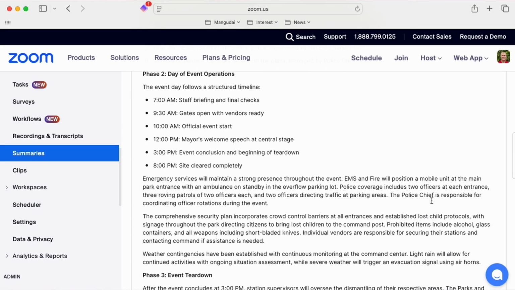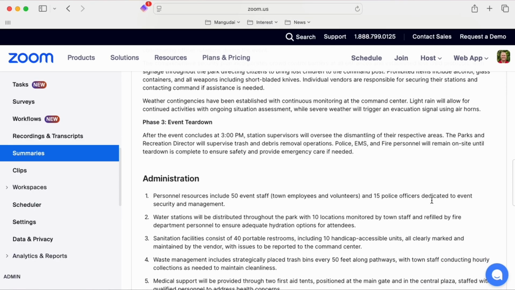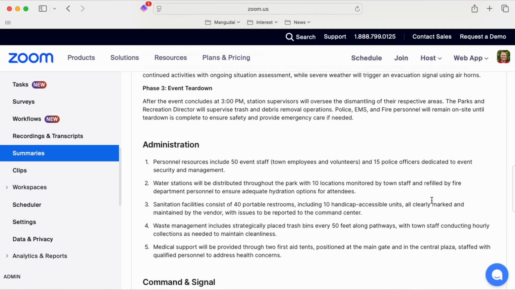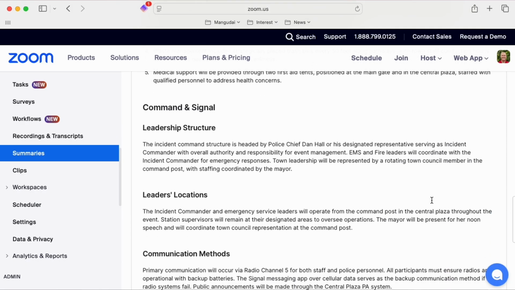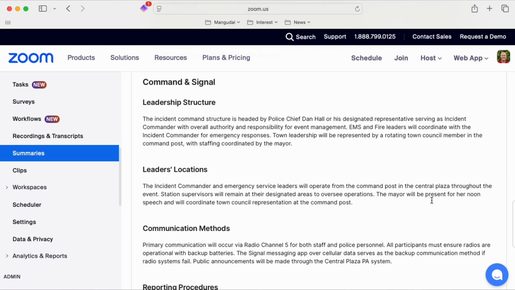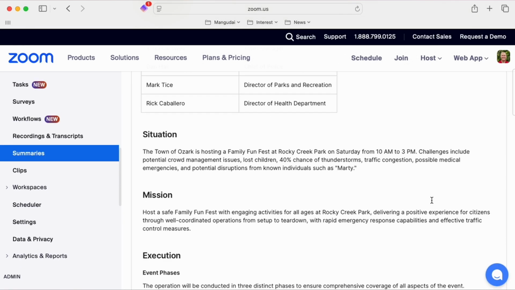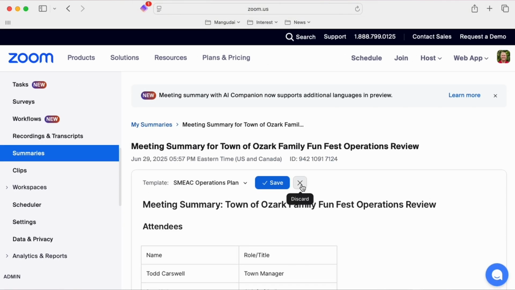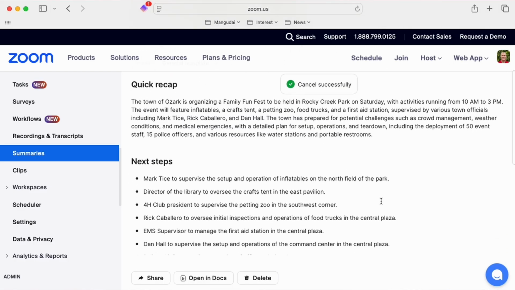The goal of the execution section is to identify the how of the operation, along with contingency plans. And then we have command and signal. This identifies where leaders will be stationed during the event, how the staff will communicate with one another, and reporting procedures. The bottom line here is this is a custom template based on a very specific operations plan that was very easy to create and use. When I discard this custom meeting summary, you see there's a big difference between that and the standard template.